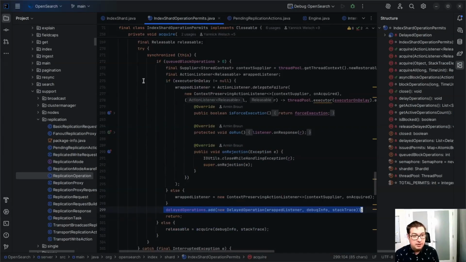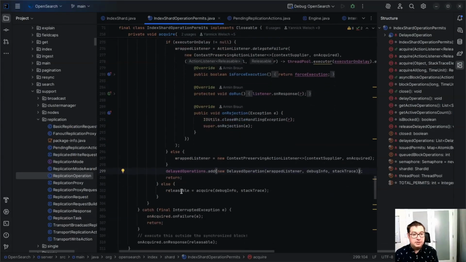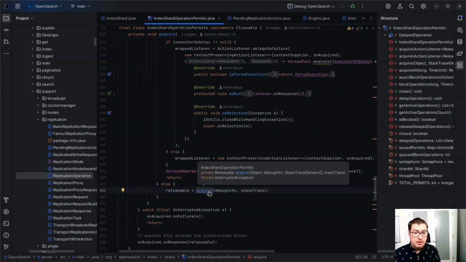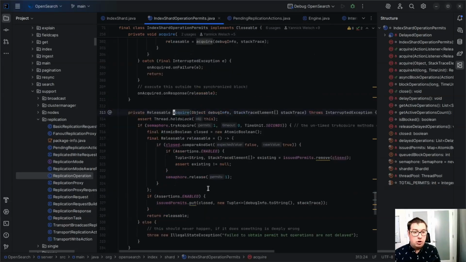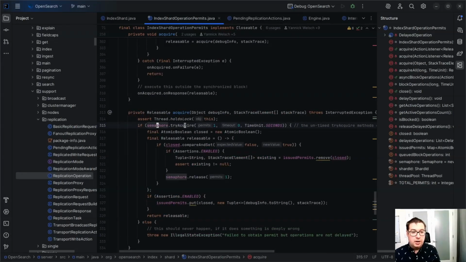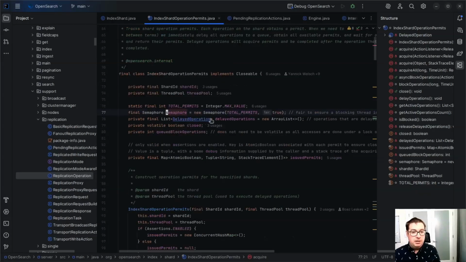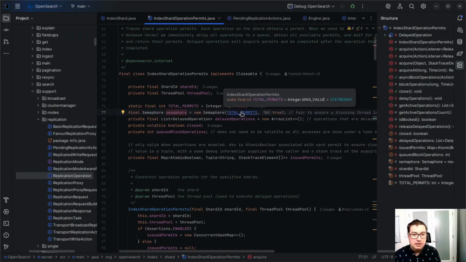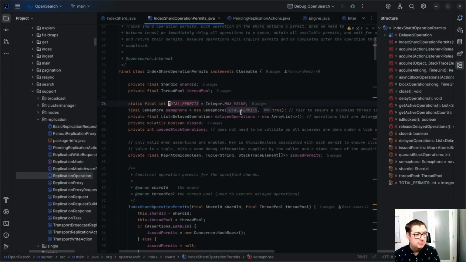So we're synchronized on this. Where does the synchronized block end? Oh, okay, and then else we do this just acquire. I am a little bit curious about what the index shard operation permit acquisition is. Ooh, so there's some kind of semaphore that we try to acquire. Okay, so we're trying to acquire a single permit. How many permits? Oh, interesting. There can be a lot of permits. It seems that total permits defaults to integer max value.